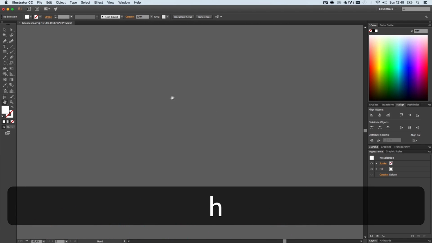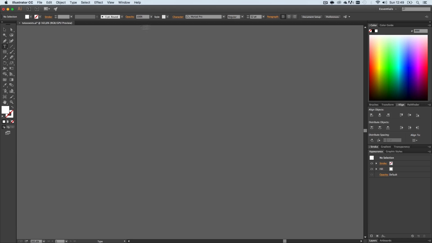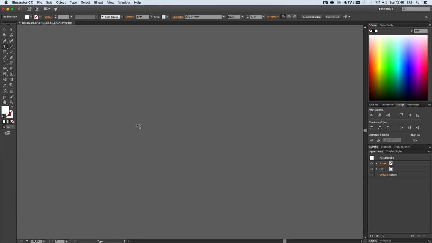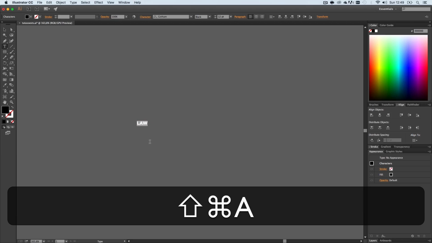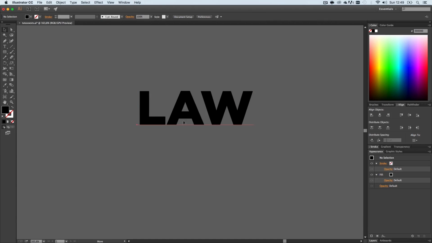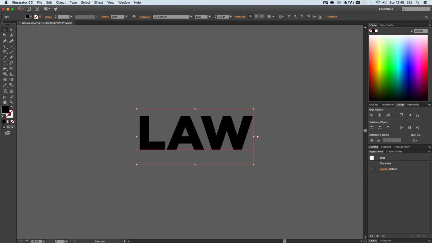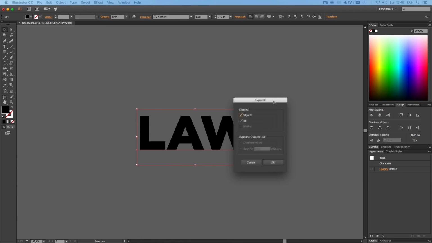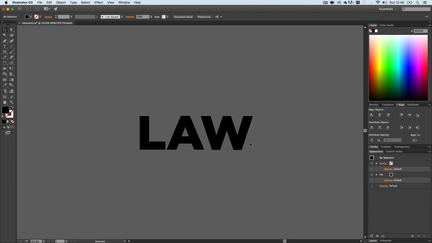And we are going to use the same text again. I'm just going to use Gotham Black, boom, and I'm just going to type out law. Then crank this up. As you can see, the font spacing looks a bit weird, so I'm just going to go to Object, Expand. You always have to expand this. Hit OK.